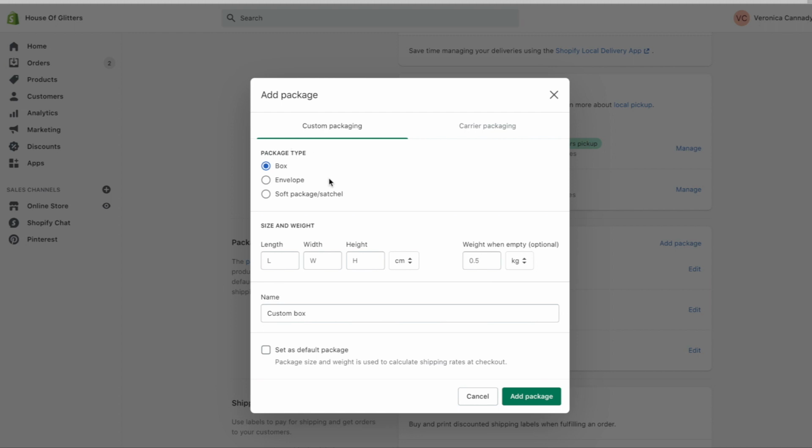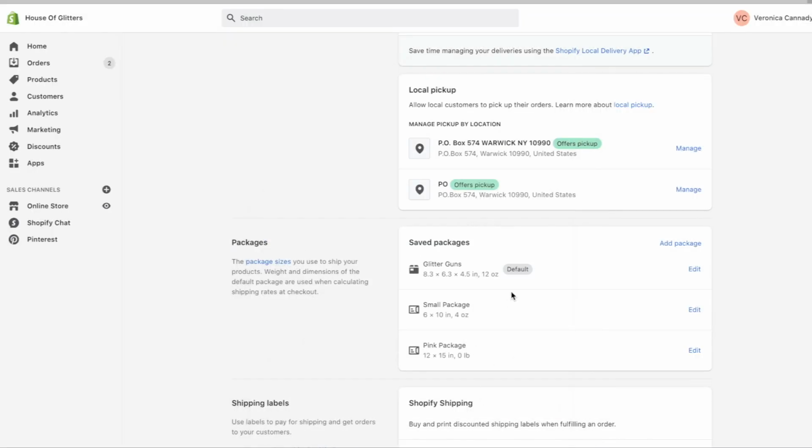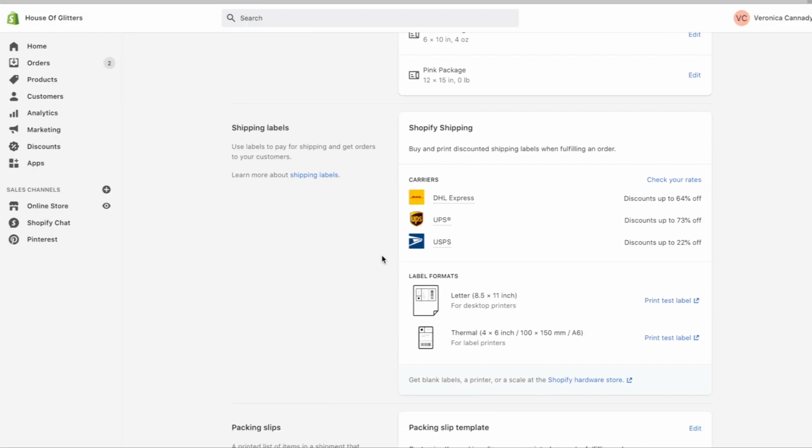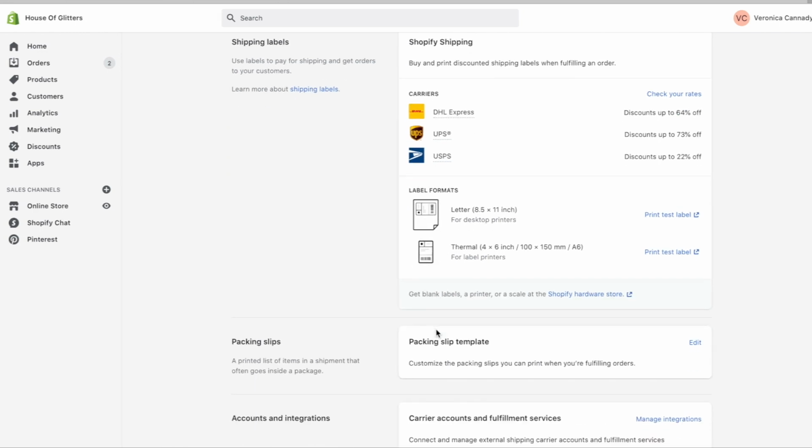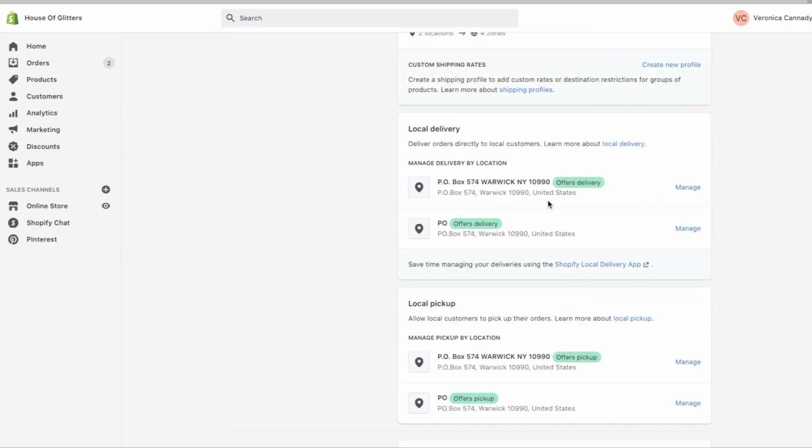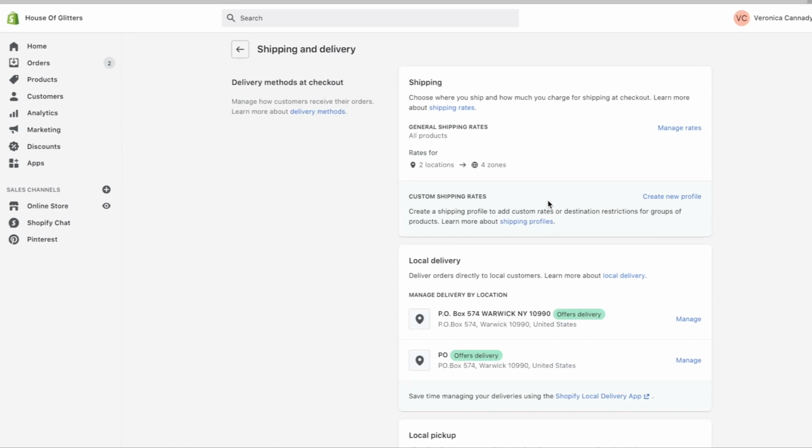Sorry, guys. You just click add package and then you put in the length of your boxes and your mailers and then you'll be all good. I have mine as a thermal printer because that's what I use. If you don't, then you would put something else. So that's pretty much it for shipping. It's super easy.